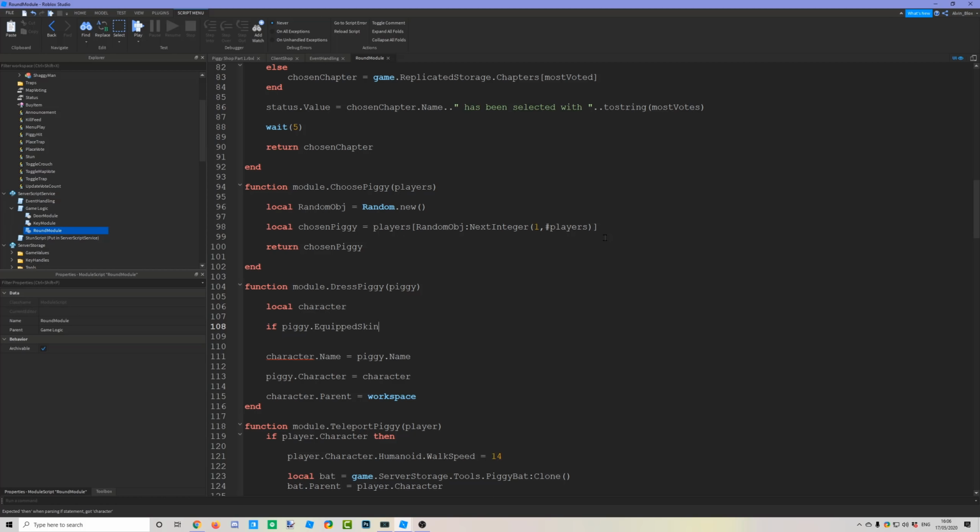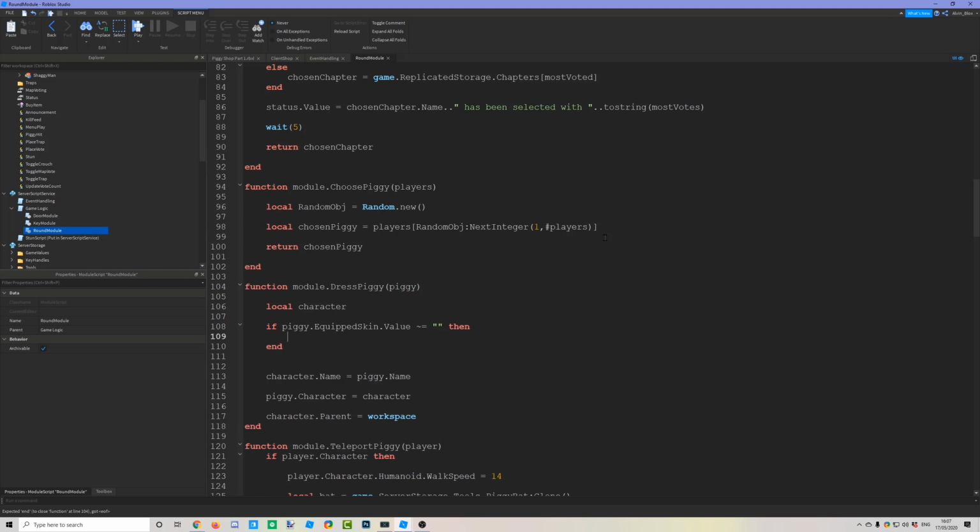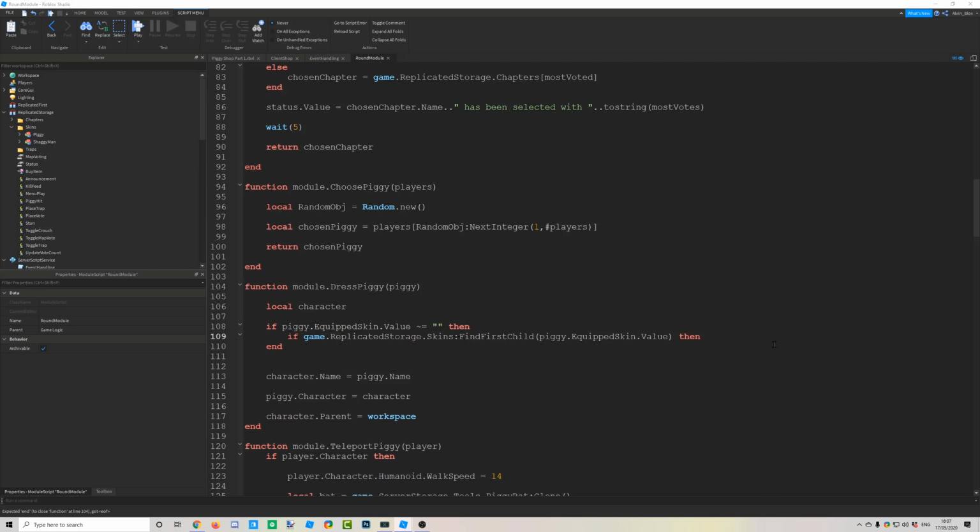Piggy.equippedSkin, because Piggy is still the player, it's their player object, we've just named them Piggy. So if Piggy.equippedSkin.value is not equal to nothing, so a blank string, so if it is equal to something, then we're going to check in the replicated storage in the skins folder here to see if it is an actual skin that's in there. So to do that, very simple, all we need to do is say if game.replicatedStorage.skins:FindFirstChild(Piggy.equippedSkin.value).